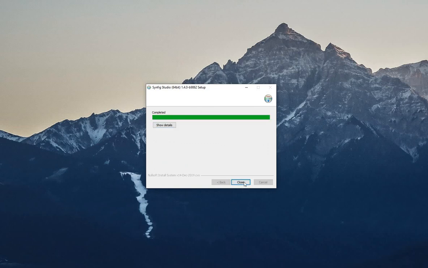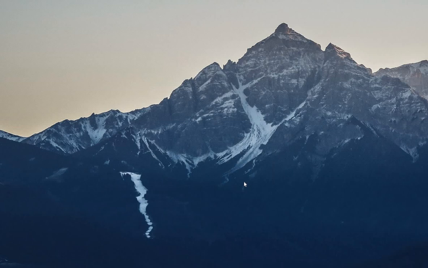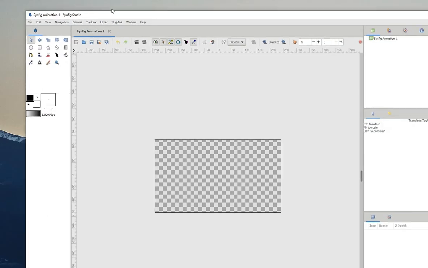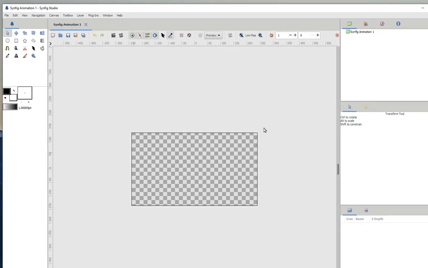Once the installation is complete, you can press close, and now you have access to the program. So if I open it from my start menu, you will see that the program opens up like so. And in our next parts of this lesson, I will of course show you how to use it.